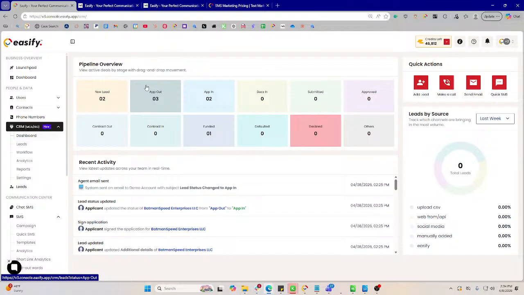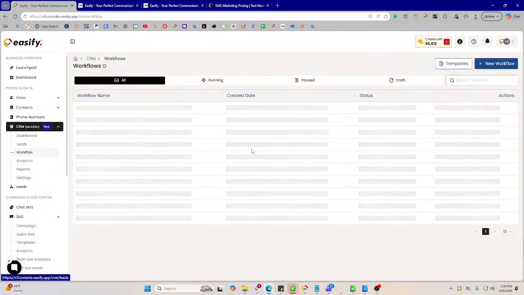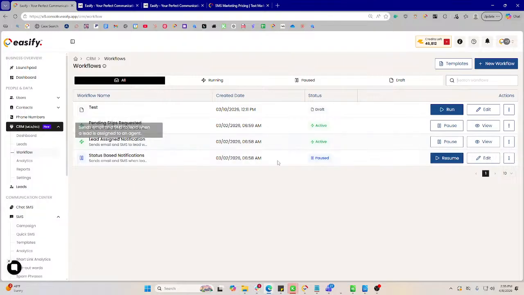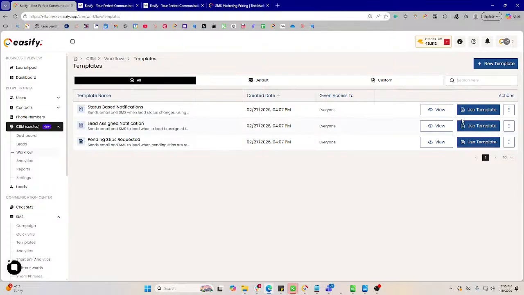We of course have workflows built out that you can just use and build off of. If not, you can create any custom workflows for what you want to send out based on these different lead statuses. Let's go to workflows again. One other thing is that we also have lead assign notifications that you can set up, so that every time you assign a new lead to your agents, they get an SMS and an email. You can build out these workflows based on our templates, because we do have these templates already built for you, ready to go, which you can of course edit to your liking.